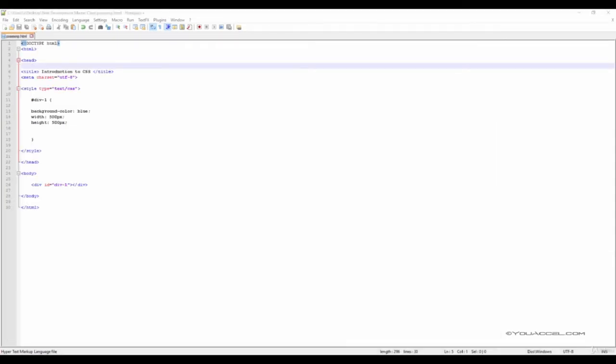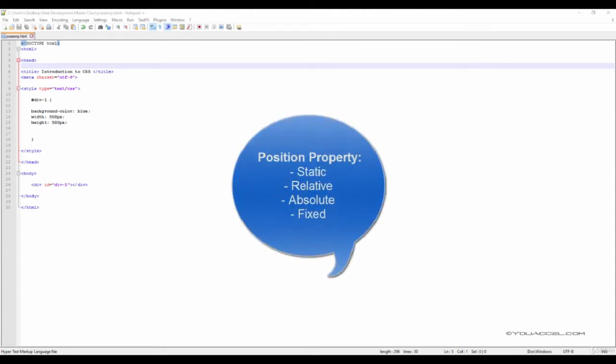We can position our HTML elements in different ways, using the position property in our style sheet. Positioning is a very important concept because it will be used extensively when developing CSS-based web page layouts. There are 4 main types of position declarations that we will explore: static, relative, absolute, and fixed.